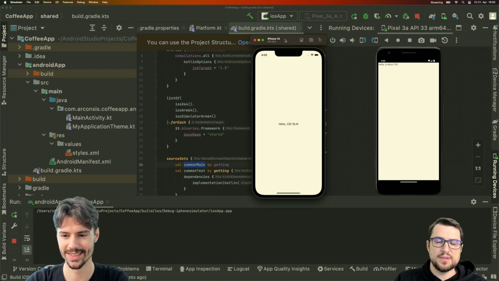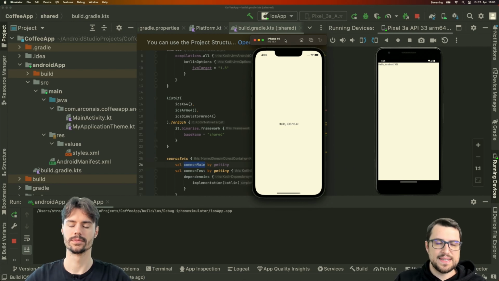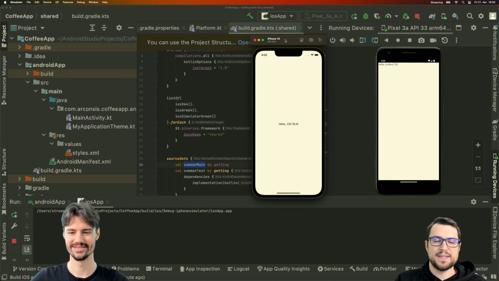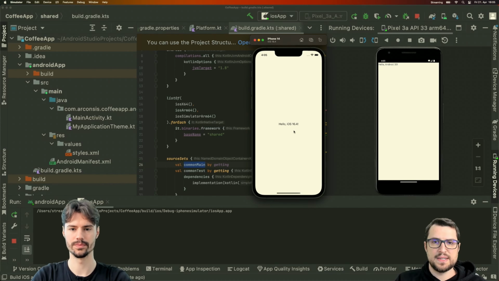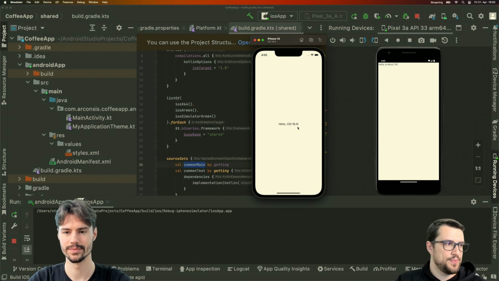For the release, you need to do a bit different things. Nowadays it's easier because it's all the same, basically. But still, there are ways to bundle it in a different way to create an XCFramework, to support all different architectures. And there it says hello iOS 16.4. Nice, so instead of Android, it shows iOS.